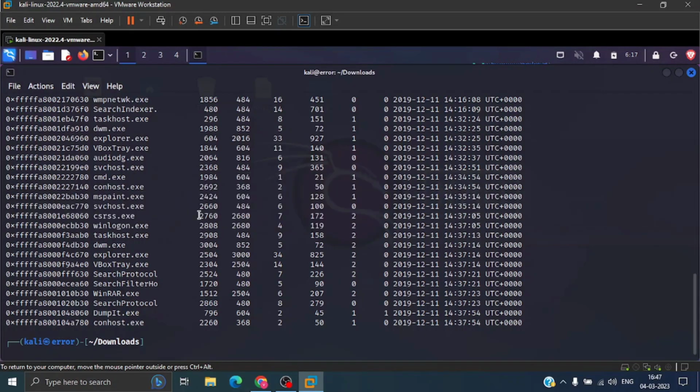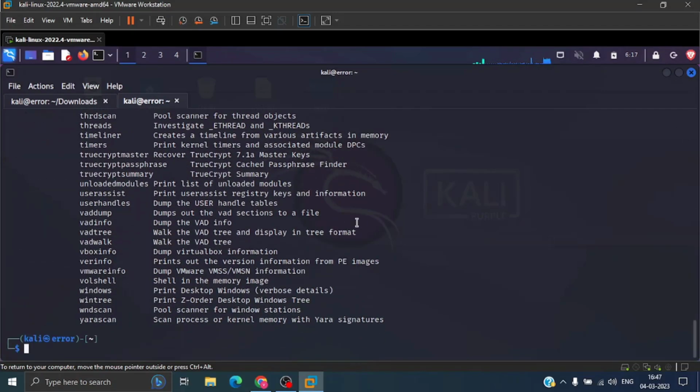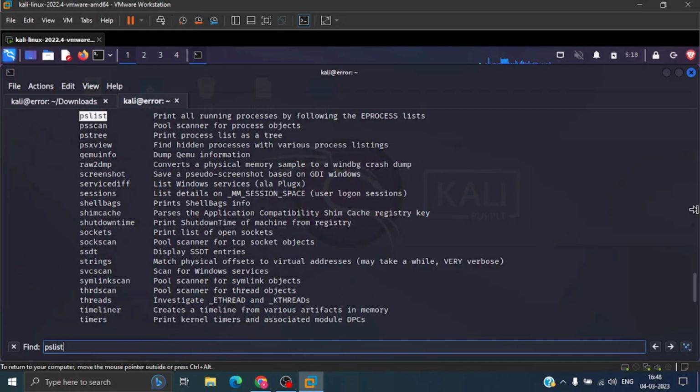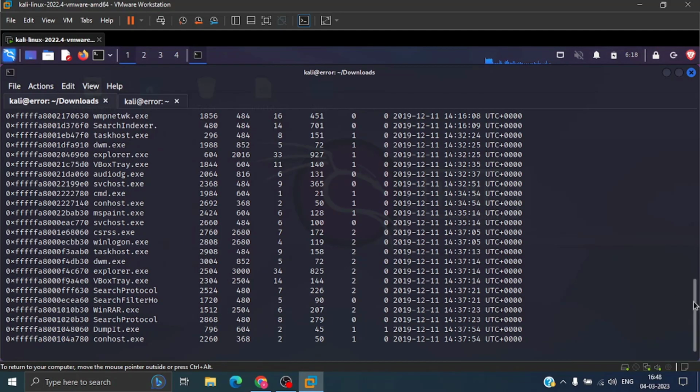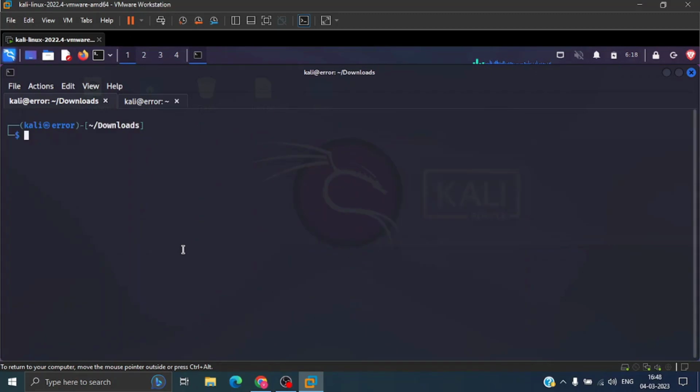So now you can also check which command you have to run and which flag has which function. So I will search for pslist. Print all running processes by following the process list. So this tool shows you all the processes which were running at that time. So now clear and run pslist. We have to check which command was run at that time.